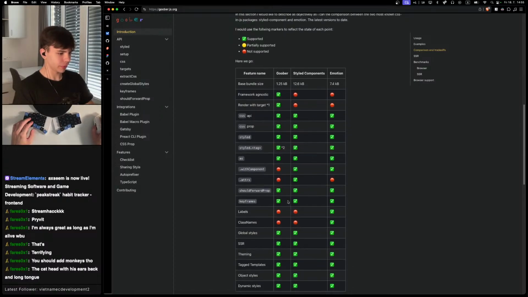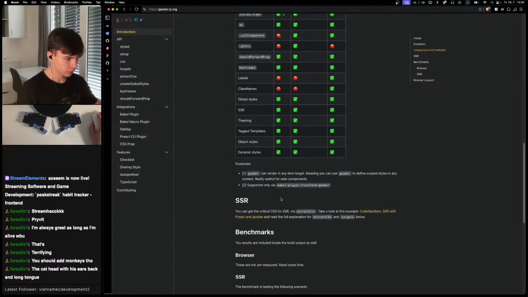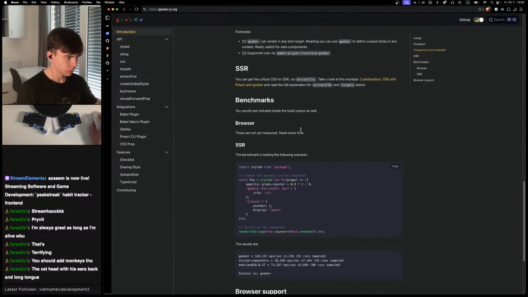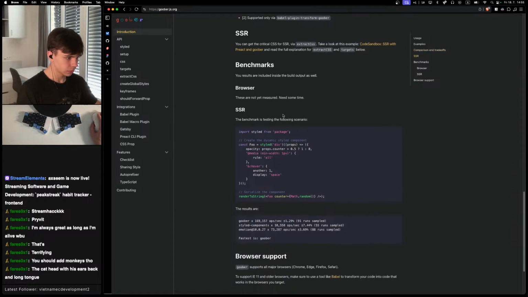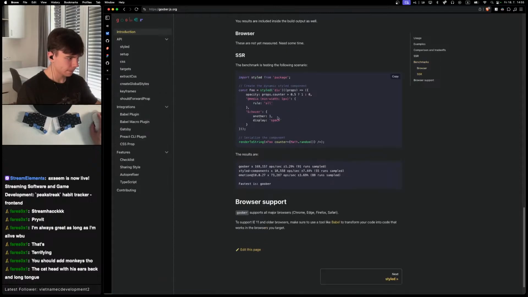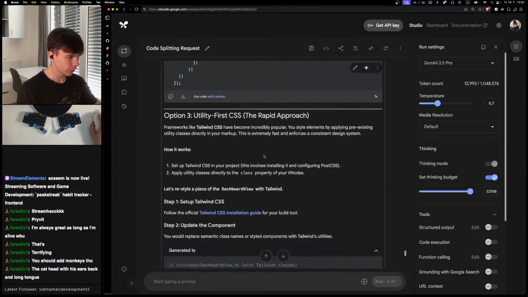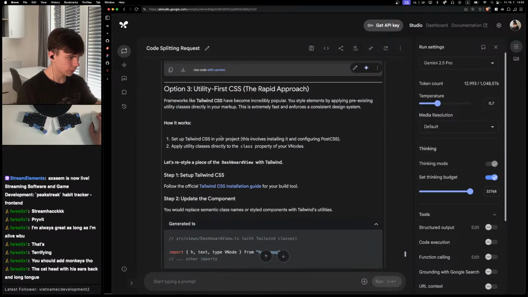This component, edges, labels, class names. It looks interesting, but I'm not sure, I'm not gonna lie. It's like, I don't know. I don't feel like I need it. Styled span. Then string. Okay. The last option is Tailwind. It's a utility-first approach. Tailwind CSS, yep.